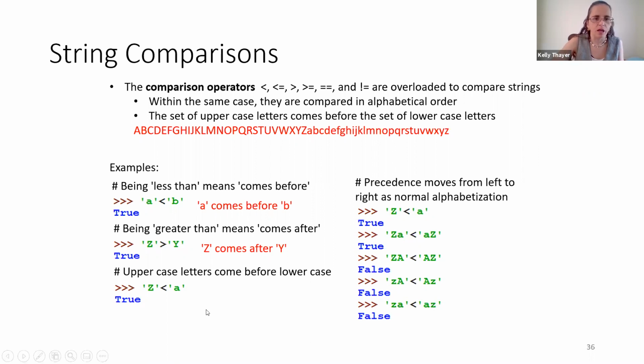So for example, A is less than B says A comes before B in the alphabet, which is a true statement. We say all of these are going to return Booleans, right? Because we're asking the question, does A come before B? The set of uppercase letters also within the case will be a similar situation. We'll be asking the question, does A come before B? Is A less than B? And that sort of thing. Here's an example. Does Z come after Y, which is a true statement.